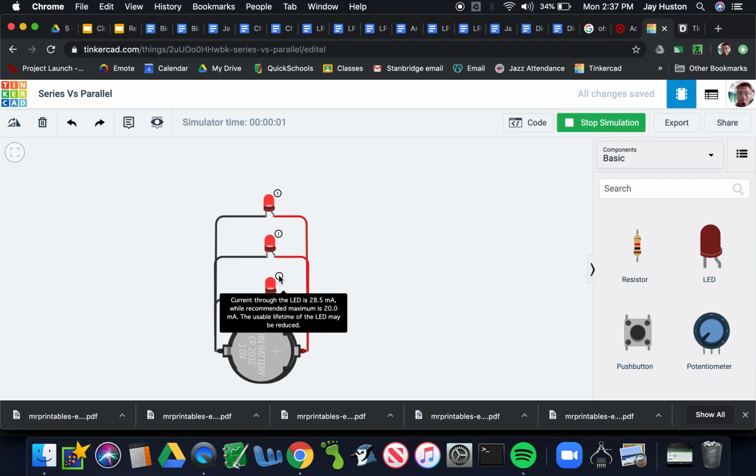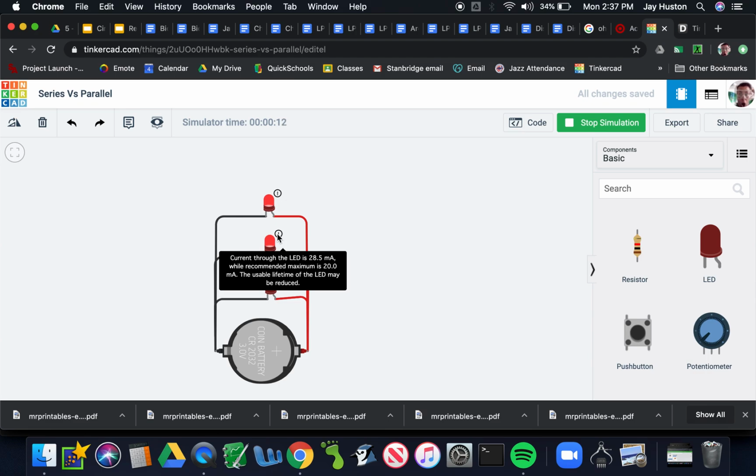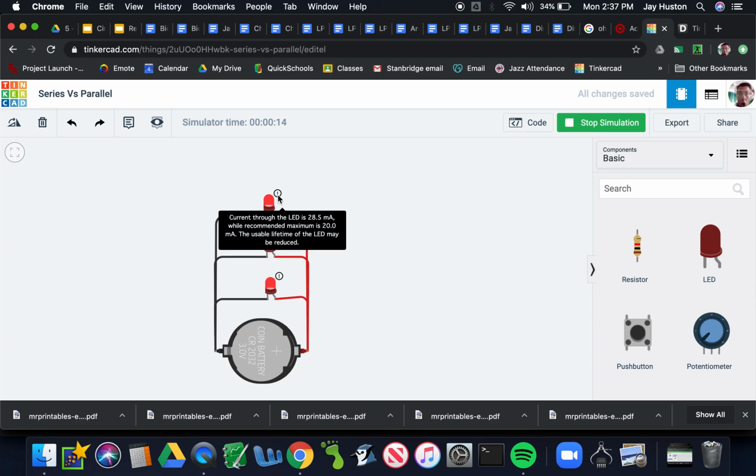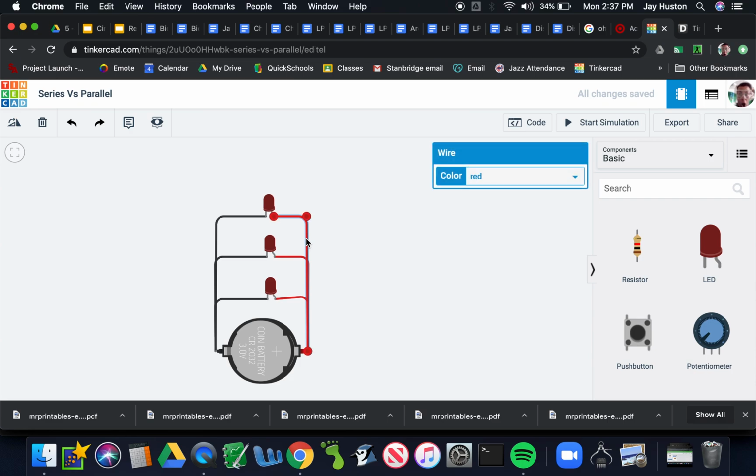Let's just look, if we look here, it says 28.5 milliamps. Hopefully you can see that. This says 28.5 milliamps in that first one. This says 28.5 milliamps and really only recommends 20. And what happens if I remove one? So now electricity can't get into this one. And it's not going to exit if it doesn't go in, so this wire just doesn't do anything.